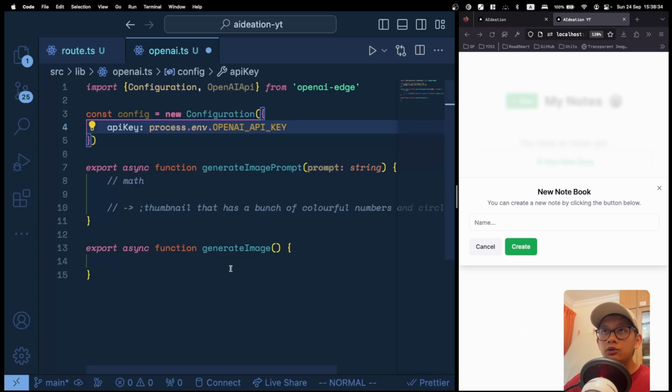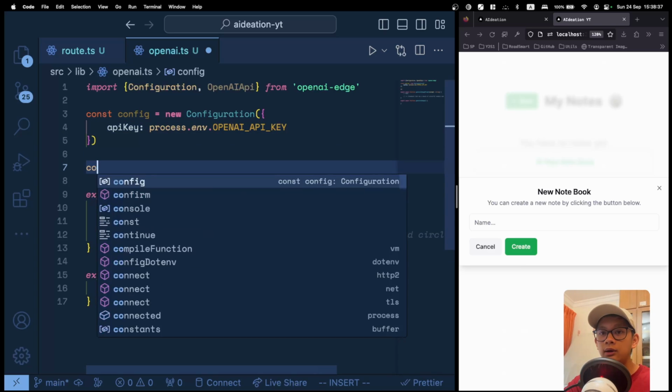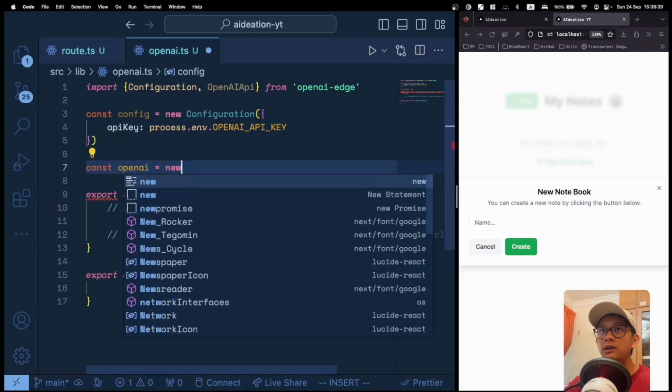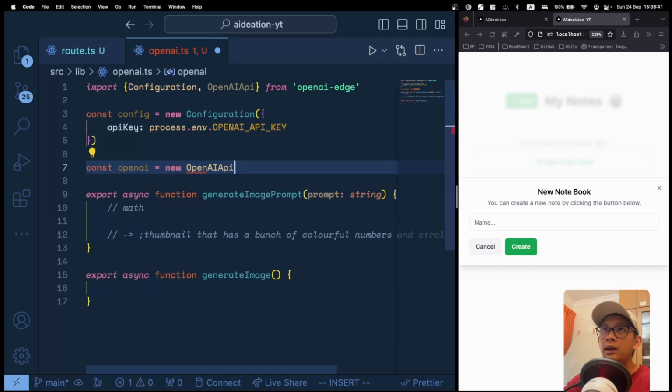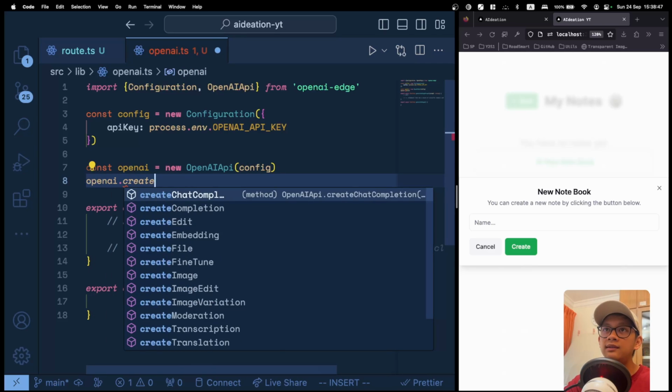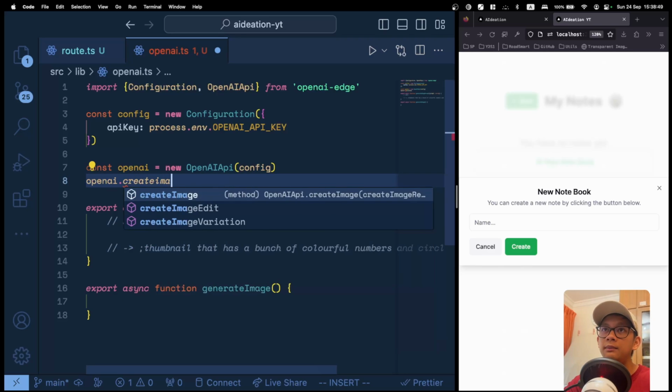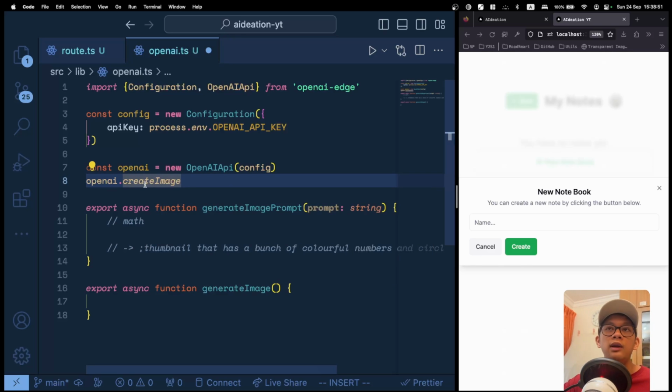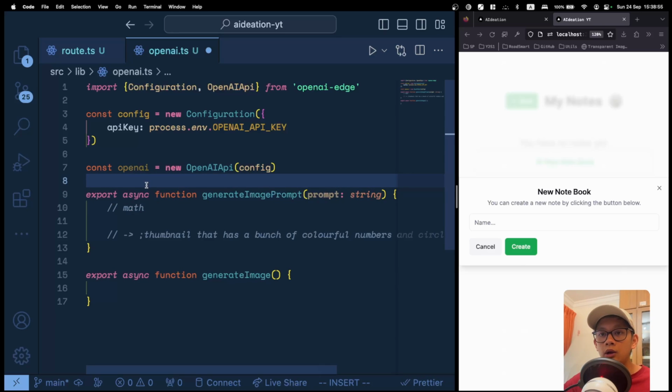After this, we can initialize const openai equals new OpenAIApi, passing in the configuration object. Now with this openai, we can call different functions on it, like createChatCompletion, or we can createImage here. This createImage is what is going to be used for the DALL-E image generation. Then come down here for the generateImagePrompt.